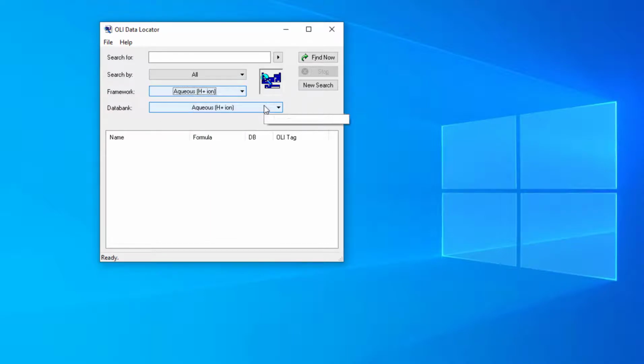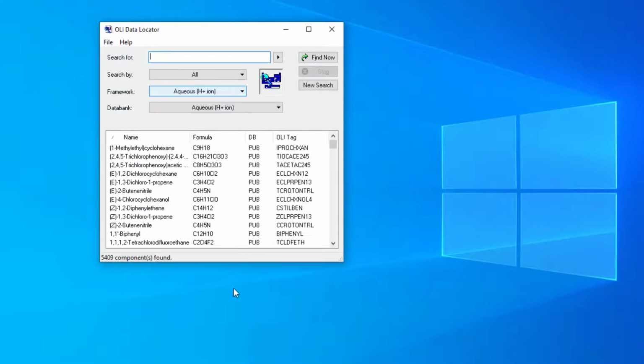So to generate a species listing, all you have to do is hit Find Now with a blank bar. We treat this as a wildcard, so if we go ahead and do it, it runs in a couple of seconds. And you can see that there's 5,409 species in the public data bank. This window is slightly expandable.